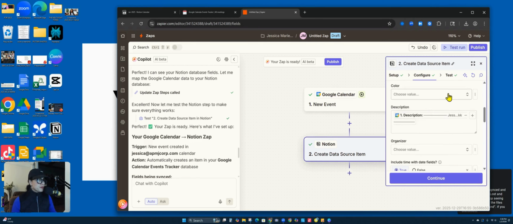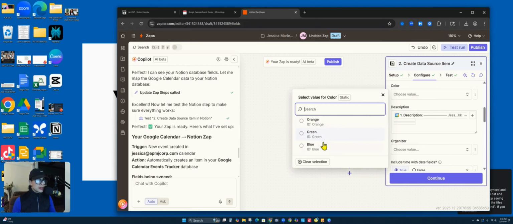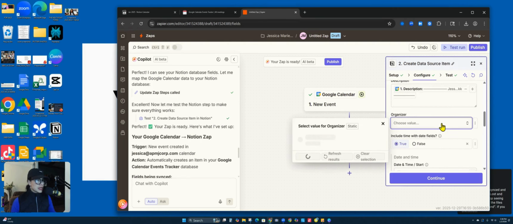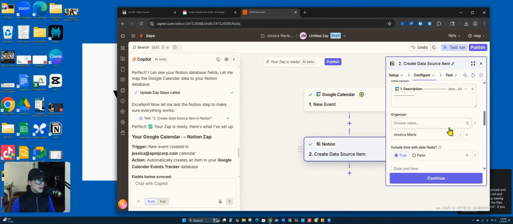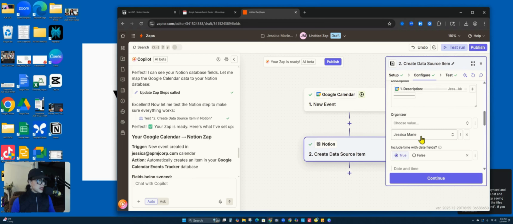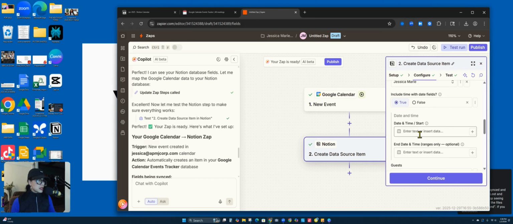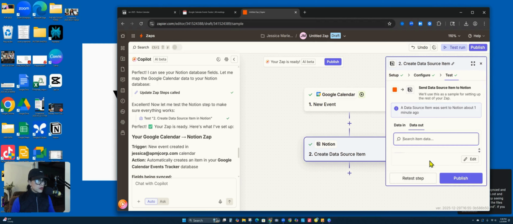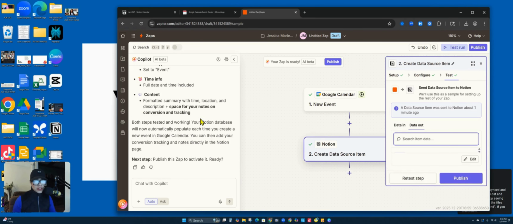So let's continue. So I want to choose a color. Let's choose blue because blue is my business color. And then organizer is me. And I think that's fine. I don't know if I need any of this other stuff, but we're just going to see. Okay, so now we're going to continue. And now we're going to publish it, right? So next step, publish. So let's publish.